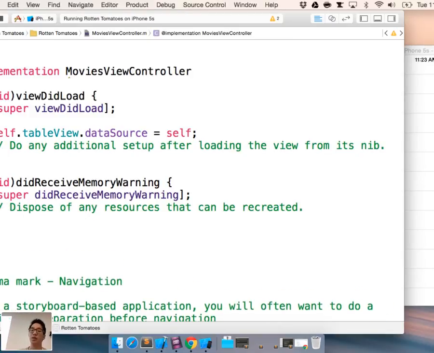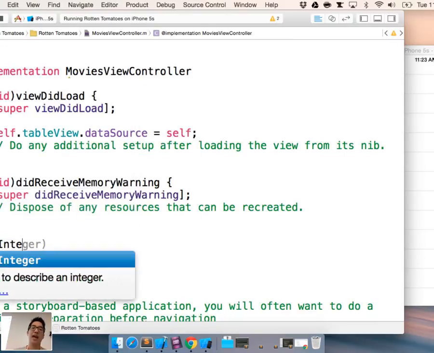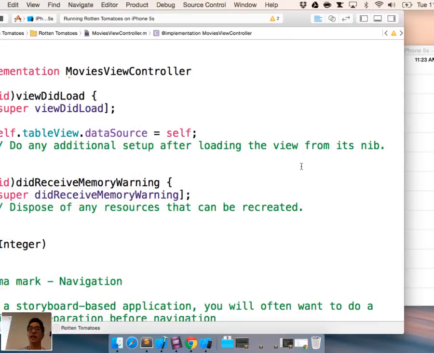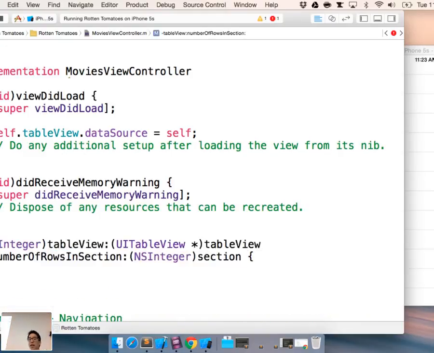Well, it's actually just two responsibilities. I have to tell it how many rows do you want in your table? The table view is going to call a method on the data source, which says, hey, return me the number of rows. So I'll say return 100.